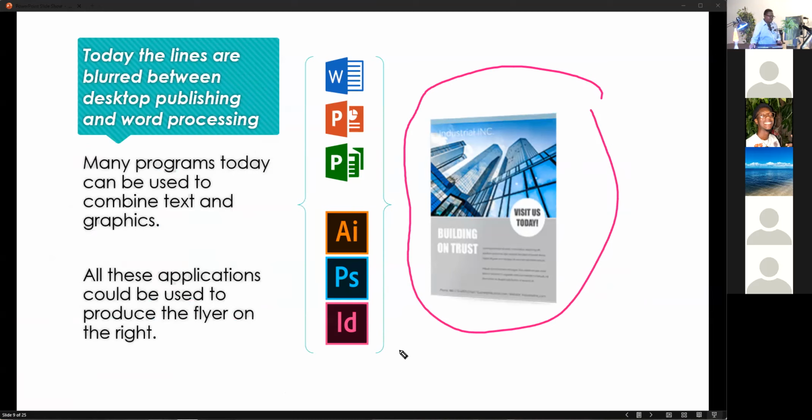Now, let me put another question out there to you guys. For example, Dominique, what program do you think would be best to design this flyer, in your opinion? What do you think? Let me ask you, what would you use?